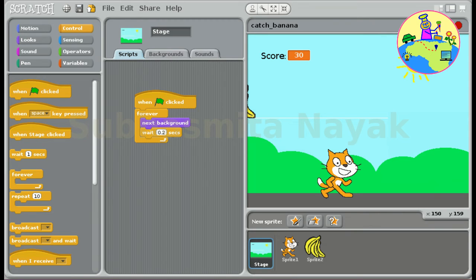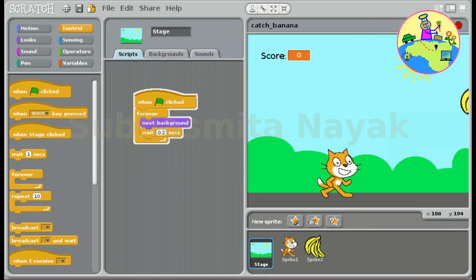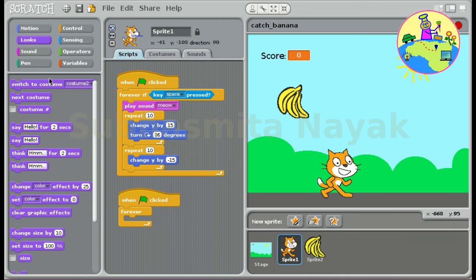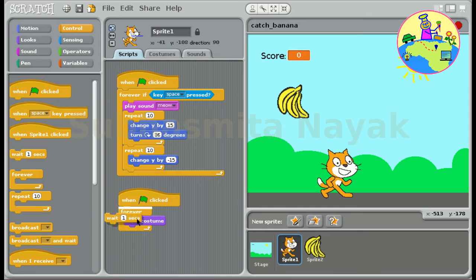Now this gives a feel of running, but the cat sprite is standing there only. Let's make this sprite also run. We can do that using a separate code for this sprite, because the first code only looks for user input. This second code will run all the time even though there is no input from the user. So here we will use the forever block and inside this we will place the next costume block from looks and the wait block from control.